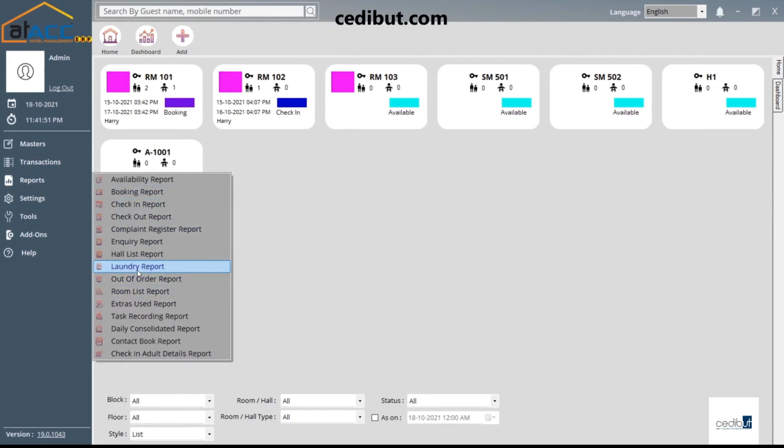And then comes the laundry report to check the status of the laundries which are made. The out of order report, if there are any rooms which are under out of order as for now, you can check the report of the same. The room list report, the extras use report, and then comes the task recording report.